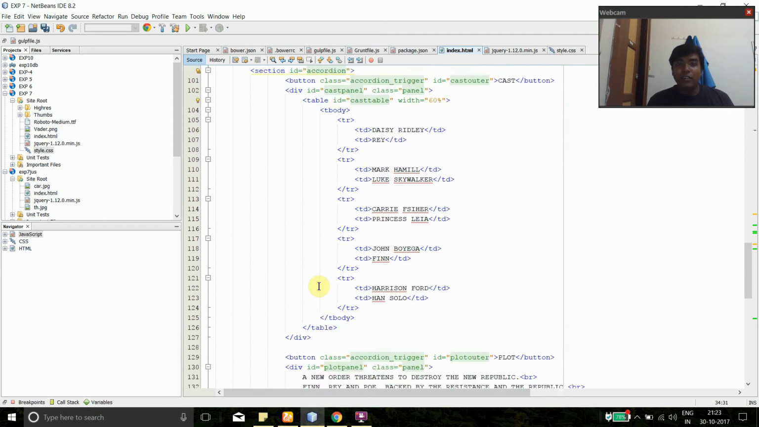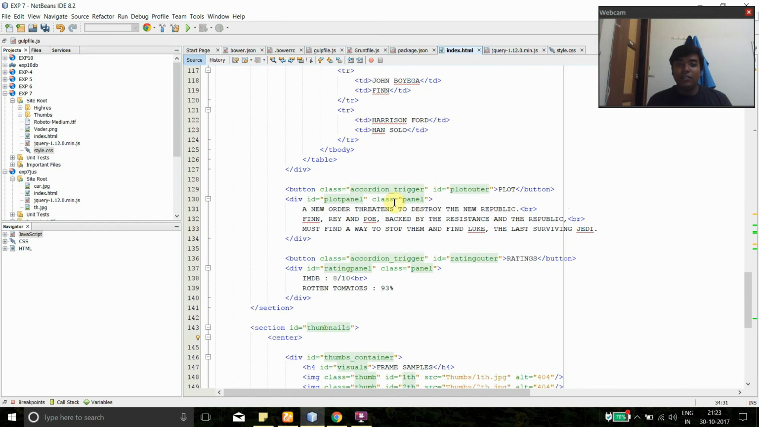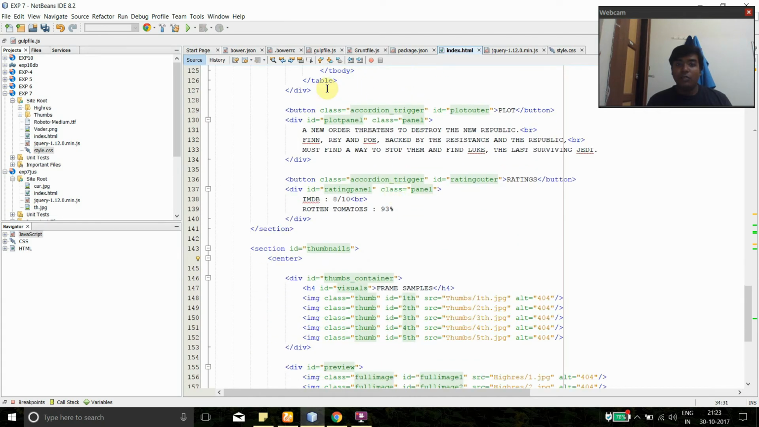Then again I have created a section with ID called accordion, and this button has class accordion trigger, ID cast author cast. Division ID is equal to cast panel, class will be panel. Then table ID is equal to cast table with 60% width. Then I've given some names in that list. I've created a list, in this I've given some names, and closed the body, table and division tags.